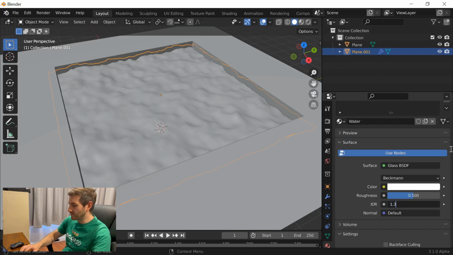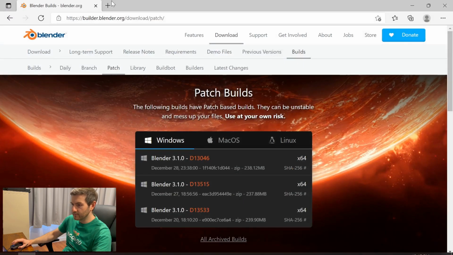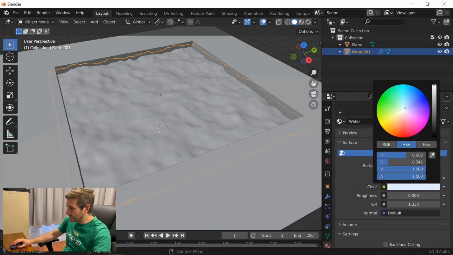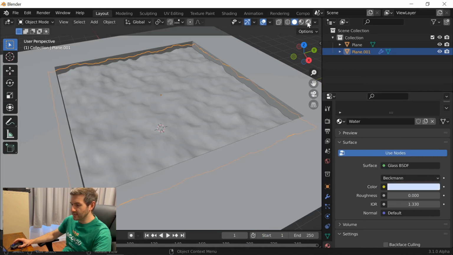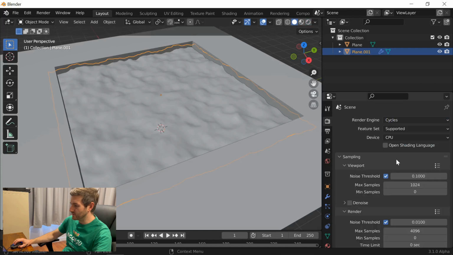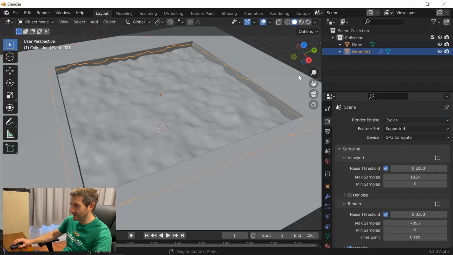And index of refraction for water is 1.33, I think. Yep, 1.33. And let's bring the roughness down. Let's give it a slight blue tint. And let's just render that. Oh, be sure to go to your render editor and change that to Cycles. I'm going to select my GPU and let's render.